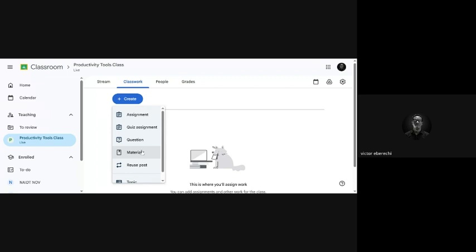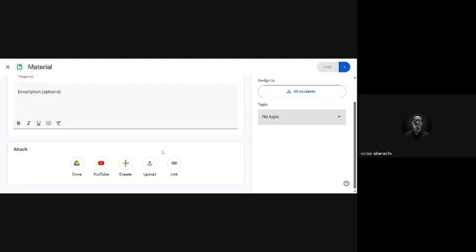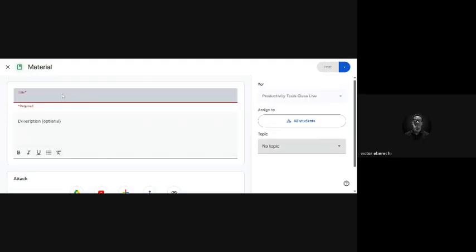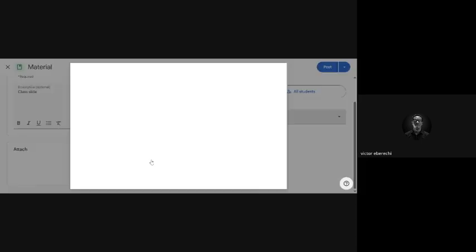So I'm going to go to material. I'll just close this. So I'm going to call it Google Workspace class. Let me call this class slide. Okay, and then I'll attach it. I can either attach it from my drive or I'll just upload it directly here. So I'll go to upload.